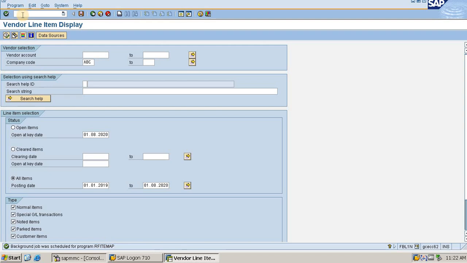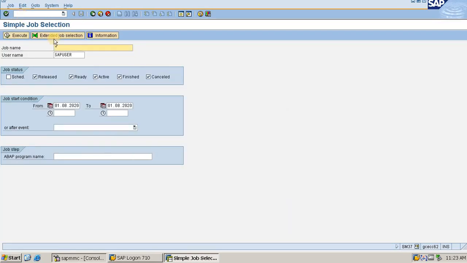Now how to check whether the program has got successfully completed or not. Now I'll go to SM37. In the job name I'm putting nothing. I have just given my user here. Today's date is this, and I'll just straight away execute the same.